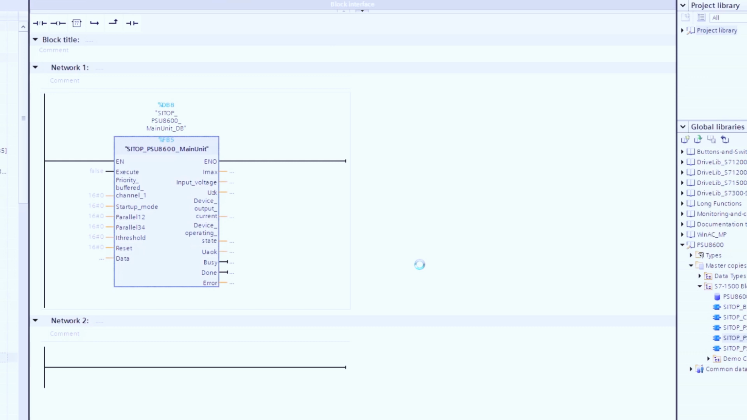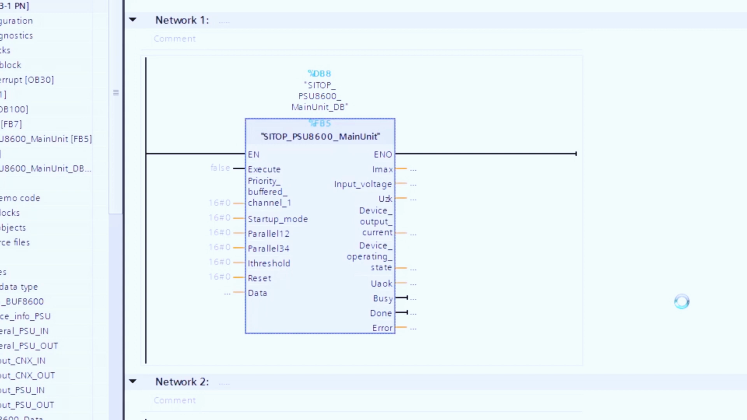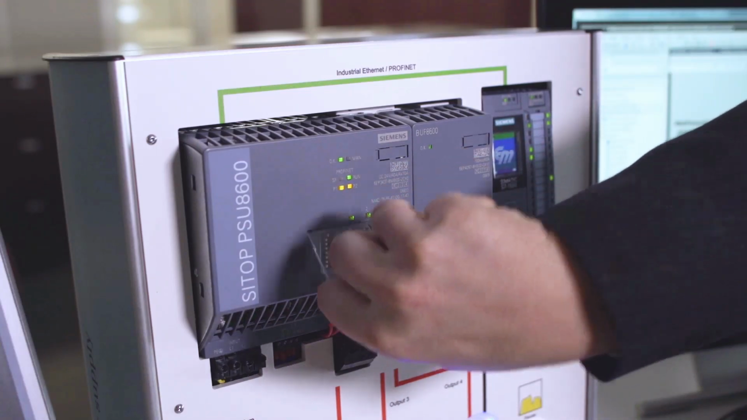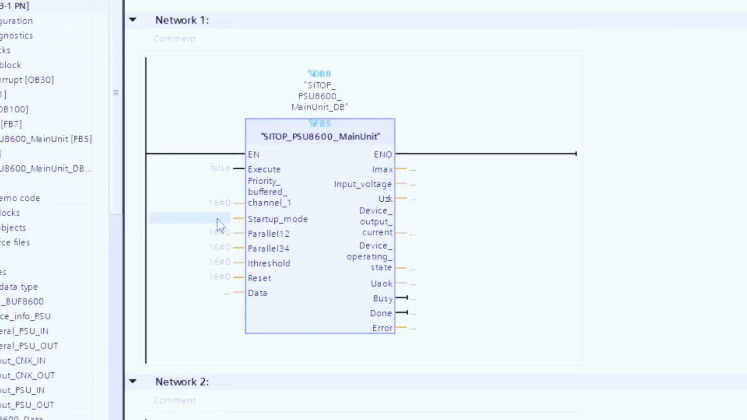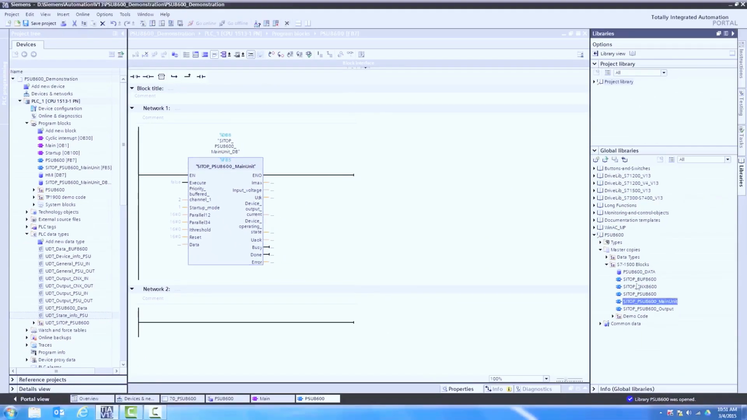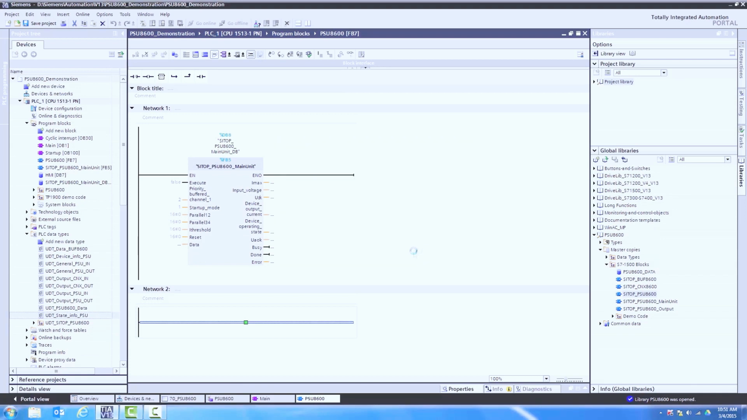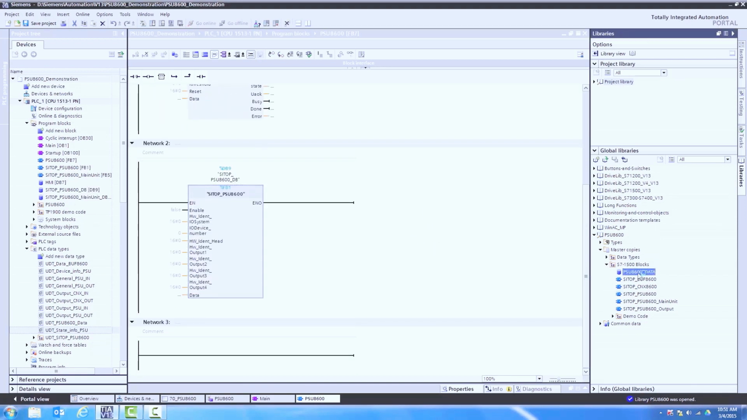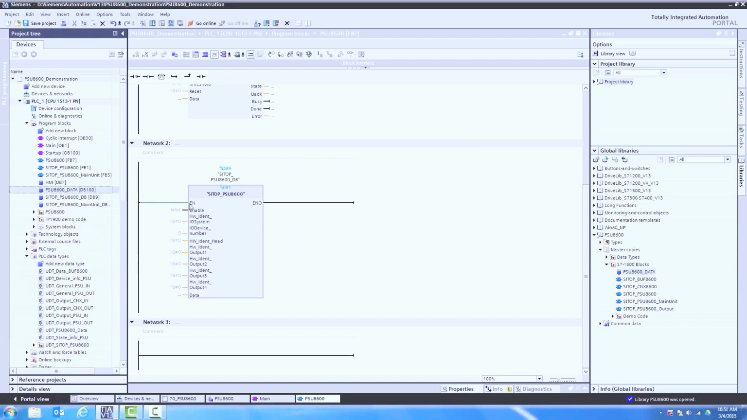We assign it a name. And there's a couple of things that we need to configure here. First is going to be what our channels are, and then the specifics of the unit, which, if you don't have Profinet, can be set using the dip switches on the unit. So we're going to set our different settings here. Let's drag our block to communicate with the unit. And finally, we're going to take our data structure and bring it over into the project.